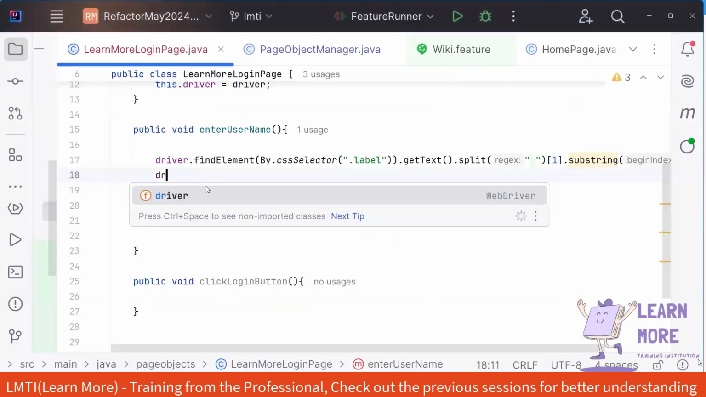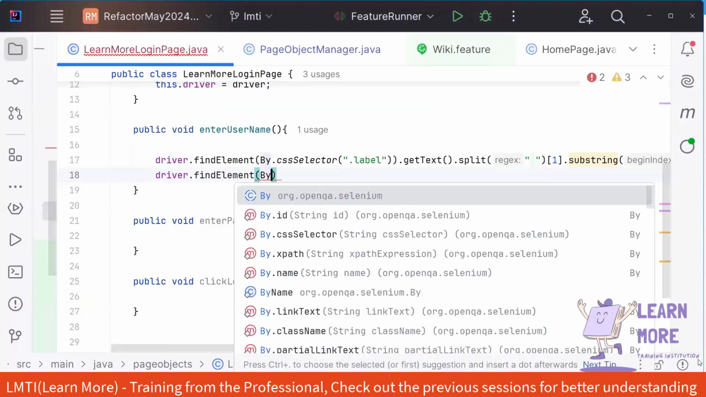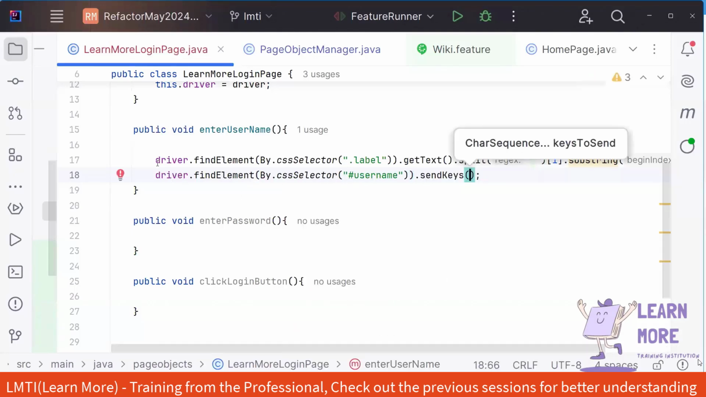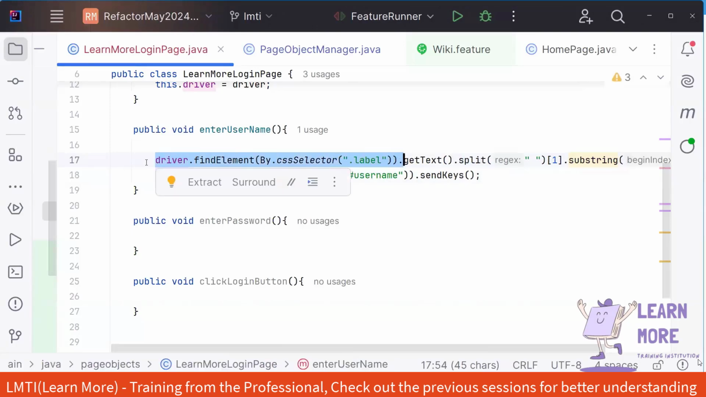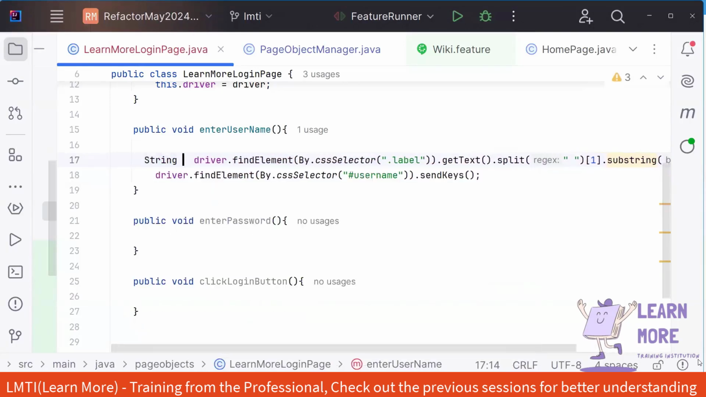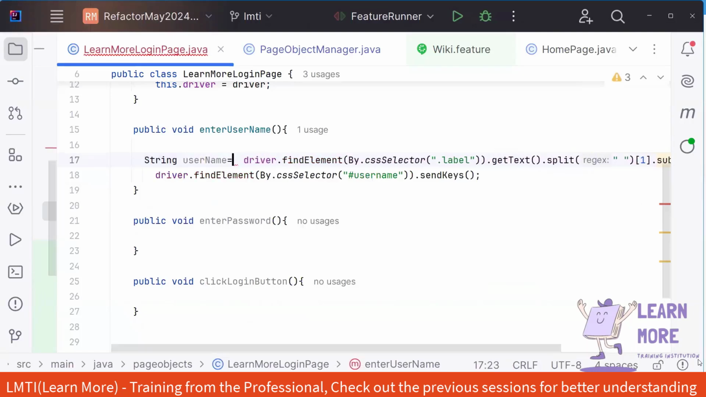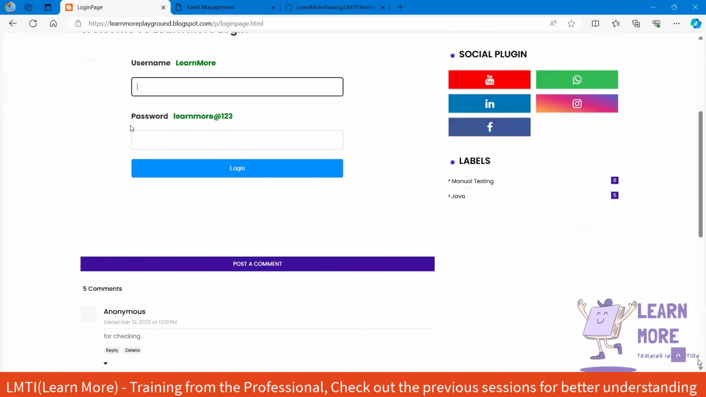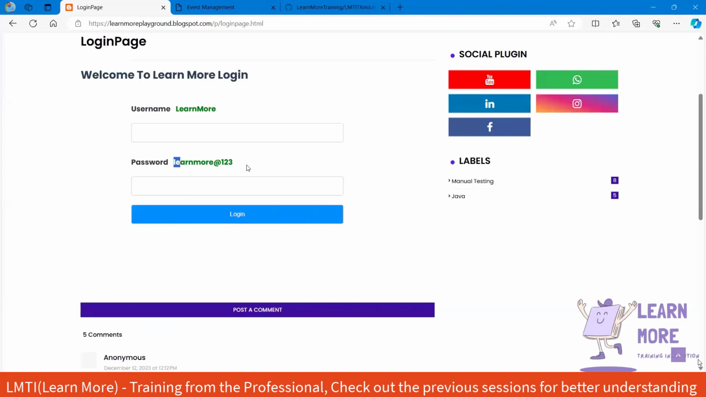I can say driver dot find element by dot CSS selector, passing the CSS selector, and we need to inject the input in the send keys. Obviously this particular line is going to give the output as a string, right? So I'm just storing the output as a string, let it be username equal to something, and we are passing the username over here. In a similar way you need to do it for the password as well, but for the time being let me just hard code the password. You guys should try out this scenario: try to extract the password in the same way as we did for the username.